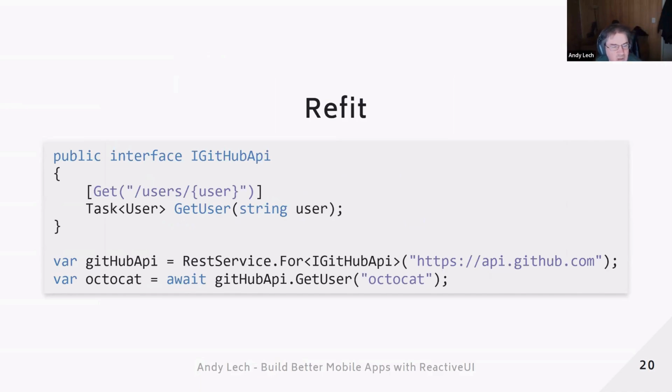Refit, which I talked about earlier, is a way to do automatic HTTP client stuff. It auto generates code behind the scenes. If you've ever had to write HTTP client code, it can get very redundant fast, especially if you have to maintain it and apply the same authentication logic all over the place or something like that.